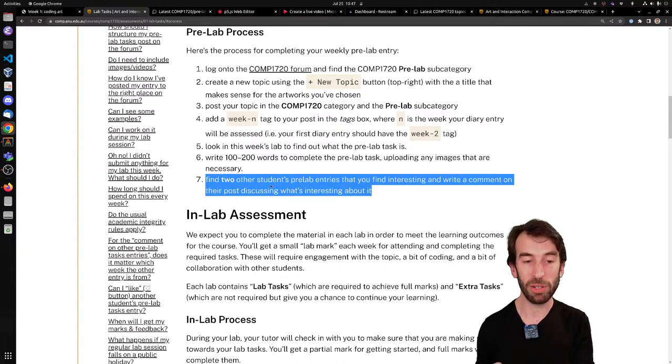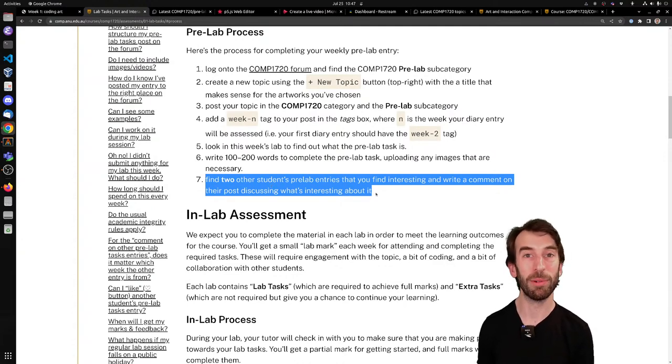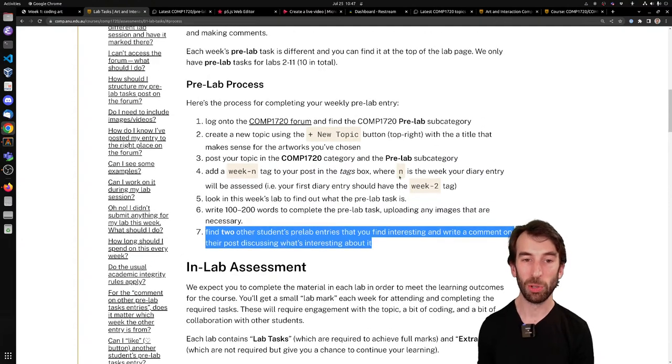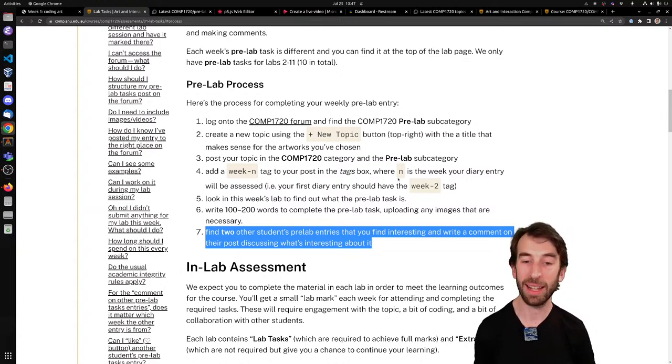Then the final thing you have to do is to find two other students' pre-lab entries that you find interesting and write a short comment telling them what's interesting about it. So you need to do this post, and you need to do these two pre-lab entries, and that will give you your small mark for the pre-lab for that week. If you haven't got your week N tag, or you haven't posted in the category, we won't be able to find your post automatically and won't be able to give you your mark.